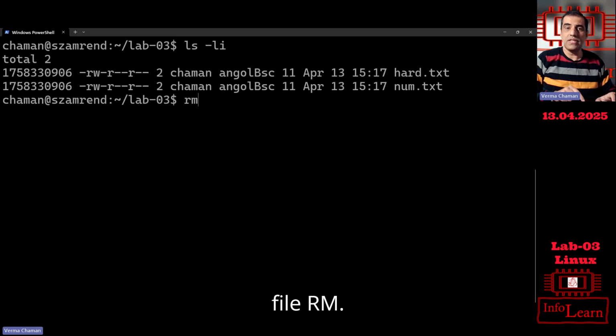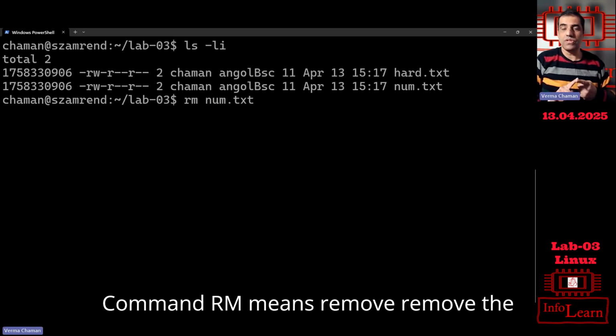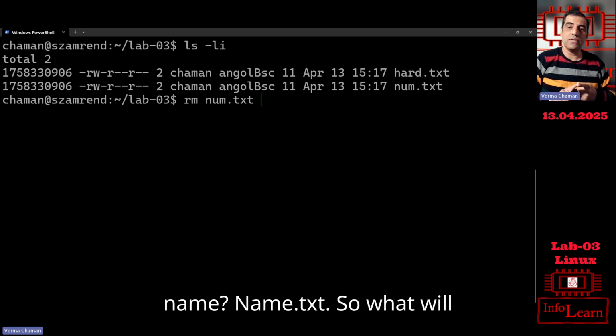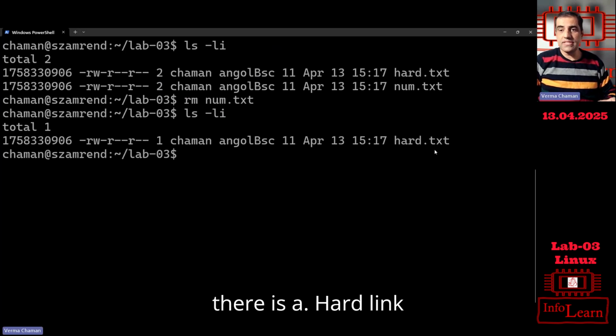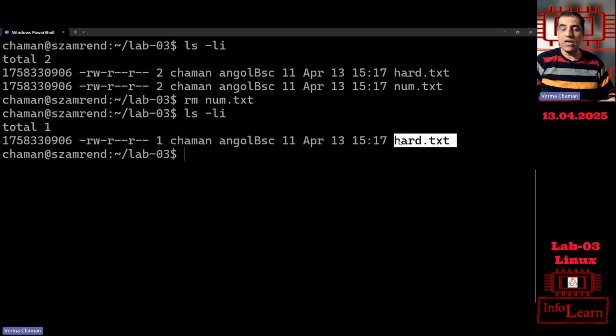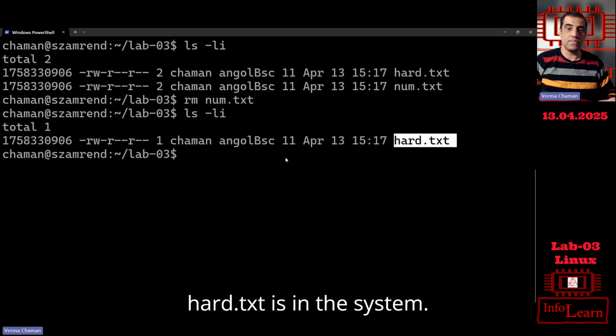How can I remove the file? The rm command. rm means remove the original file. What is the original file name? name.txt. So what will happen in the system? Still, the hard link, hard.txt, is in the system.